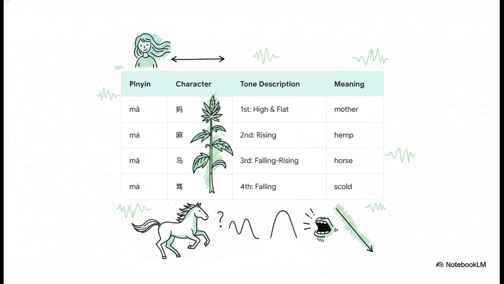Okay, first up, we have the high, flat tone, ma. Try it, ma. That means mother. Next, the second tone. It rises, kind of like you're asking a question. Ma. That one means hemp. Then there's the third tone, which is really cool. It dips down and then comes back up. Ma. That's horse. And last but not least, the fourth tone. It's a sharp, falling sound, almost like a command. Ma. And that means to scold.